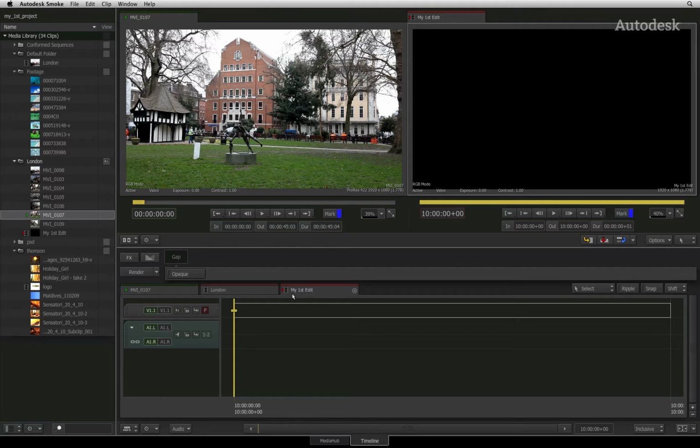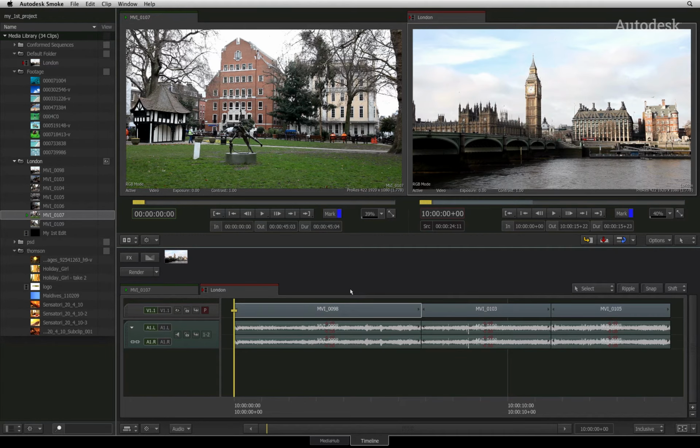Subsequently, the green triangle in the media library indicates the selected source is loaded into the source viewer, as well as what will be edited into the sequence. If you wish to close a sequence, simply click on the X located on the Record tab.